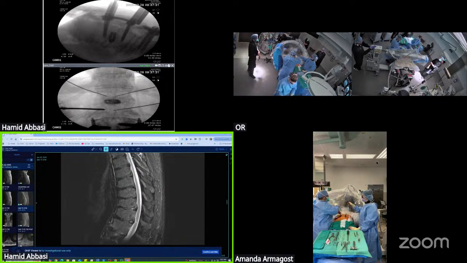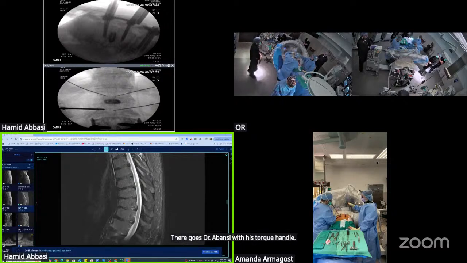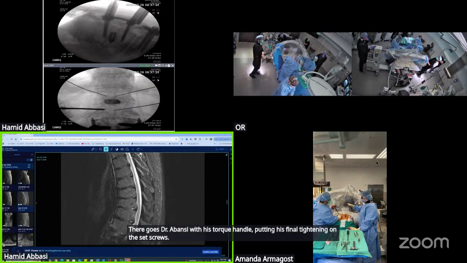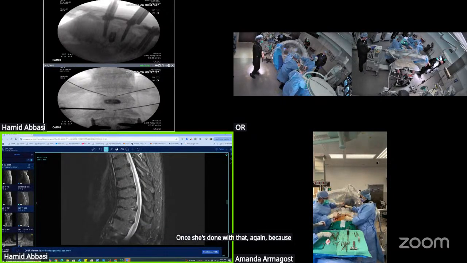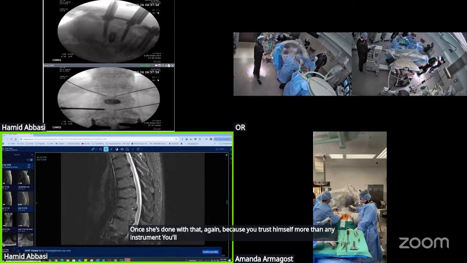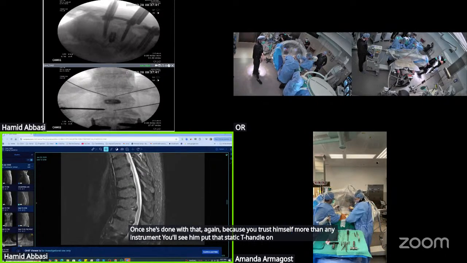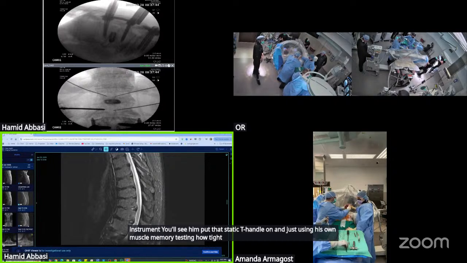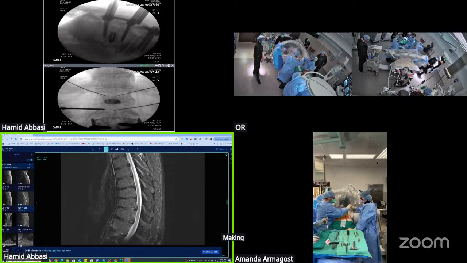There goes Dr. Abbasi with his torque handle, putting his final tightening on the set screws. Once he's done with that, again, because he trusts himself more than any instrument, you'll see him put that static T-handle on and, just using his own muscle memory, test how tight the set screws are. Making sure they're satisfactory.